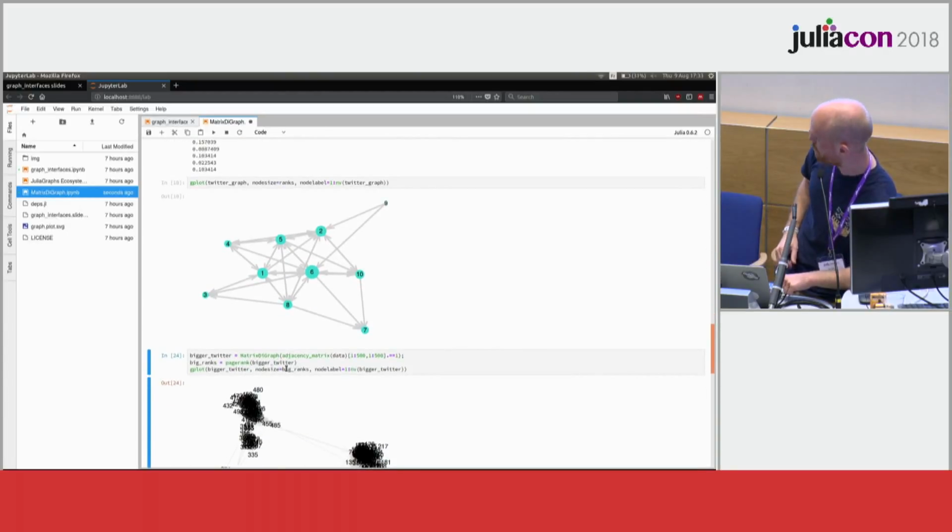So we can do that on a bigger network if we're crazy and really want things to break. We're going to use another sample of a SNAP dataset, but a bit bigger this time.